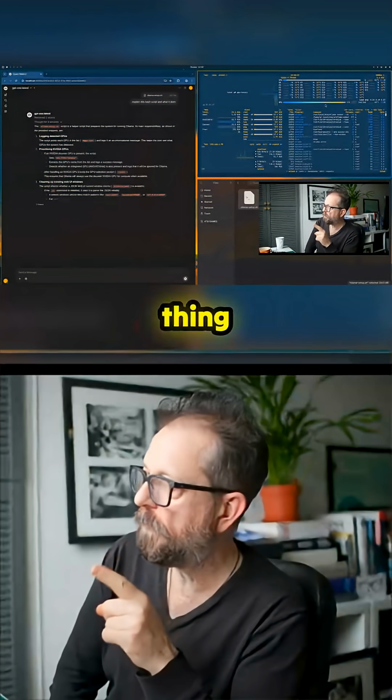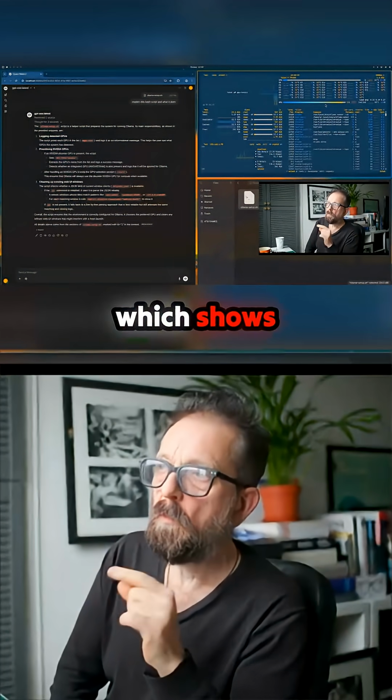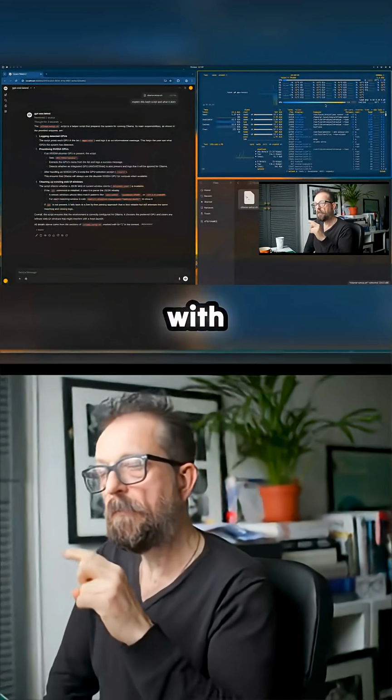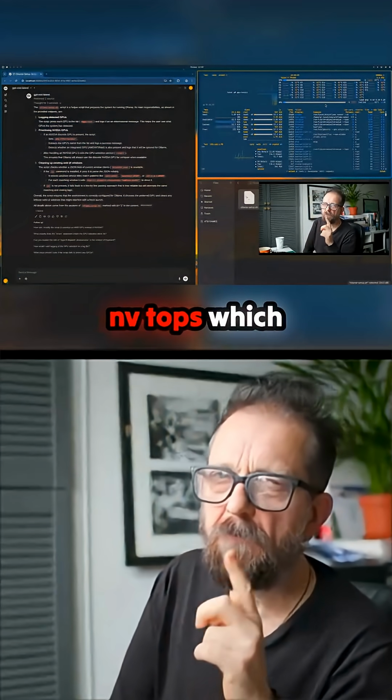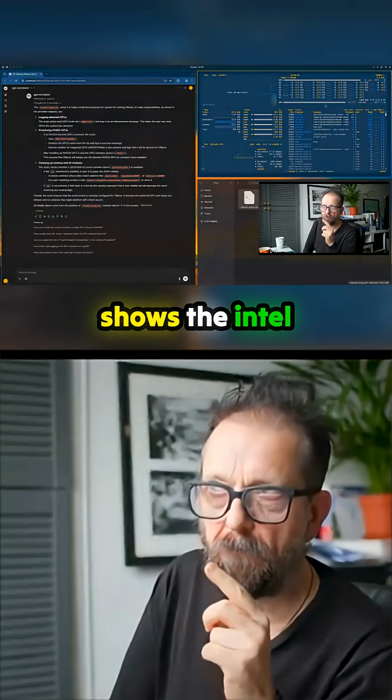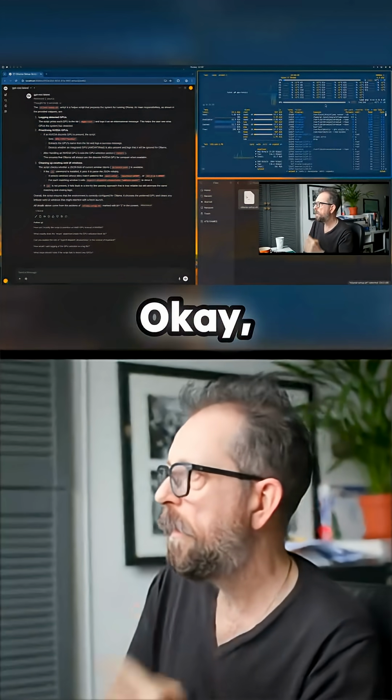You need to use a thing called radeontop, which shows you the use of the GPU. And then with the Intel install, you need to use a thing called nvtop, which shows the Intel GPU usage. Okay, so it's come up with this.